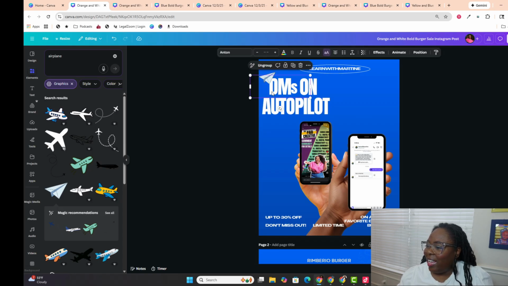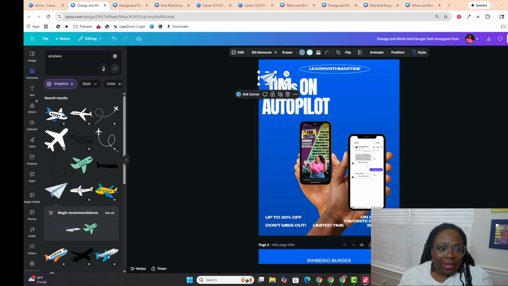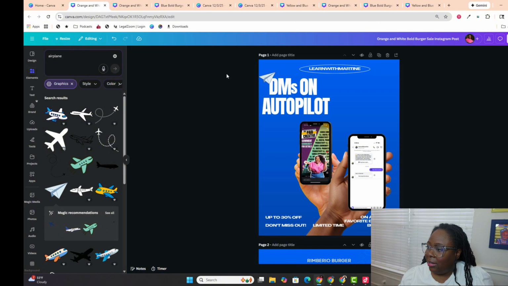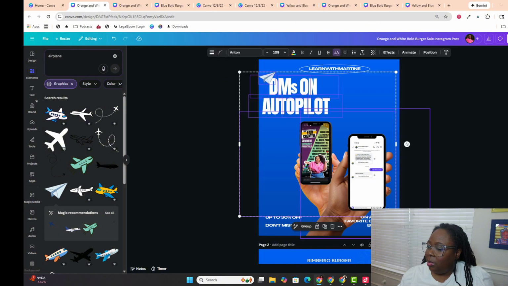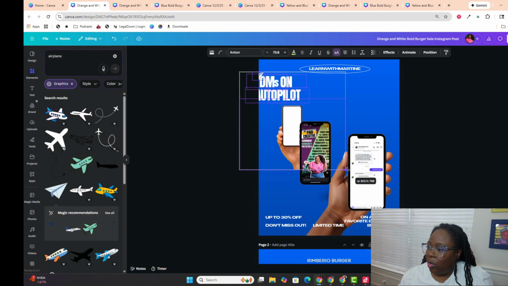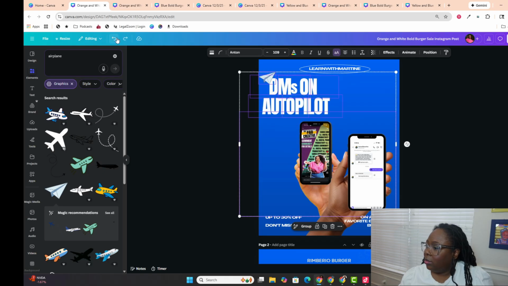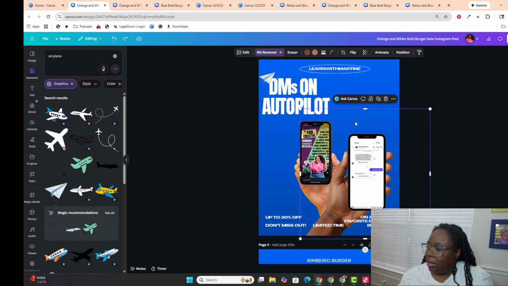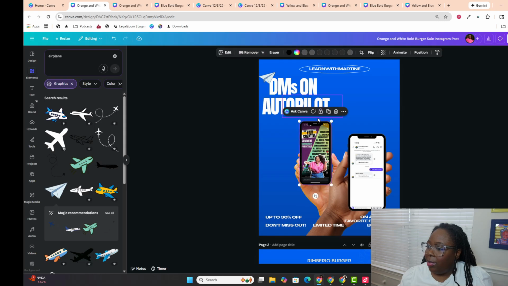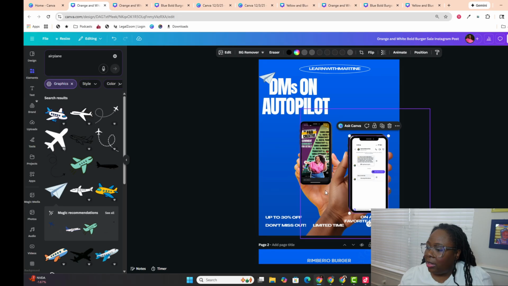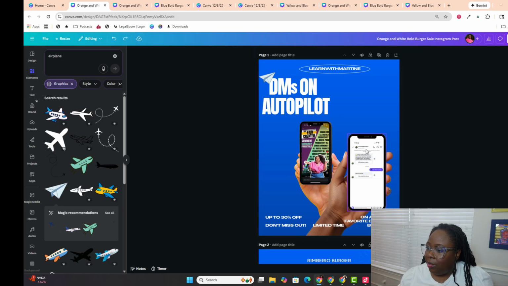All right, so let's review. We've got our text here. We have some icons here. What else do I need to add? Oh, I need to do a little bit more text to say what this is about. Let's start locking some things. So as I build, I'm going to lock things in place so that as I add more layers, things are not getting messed up.